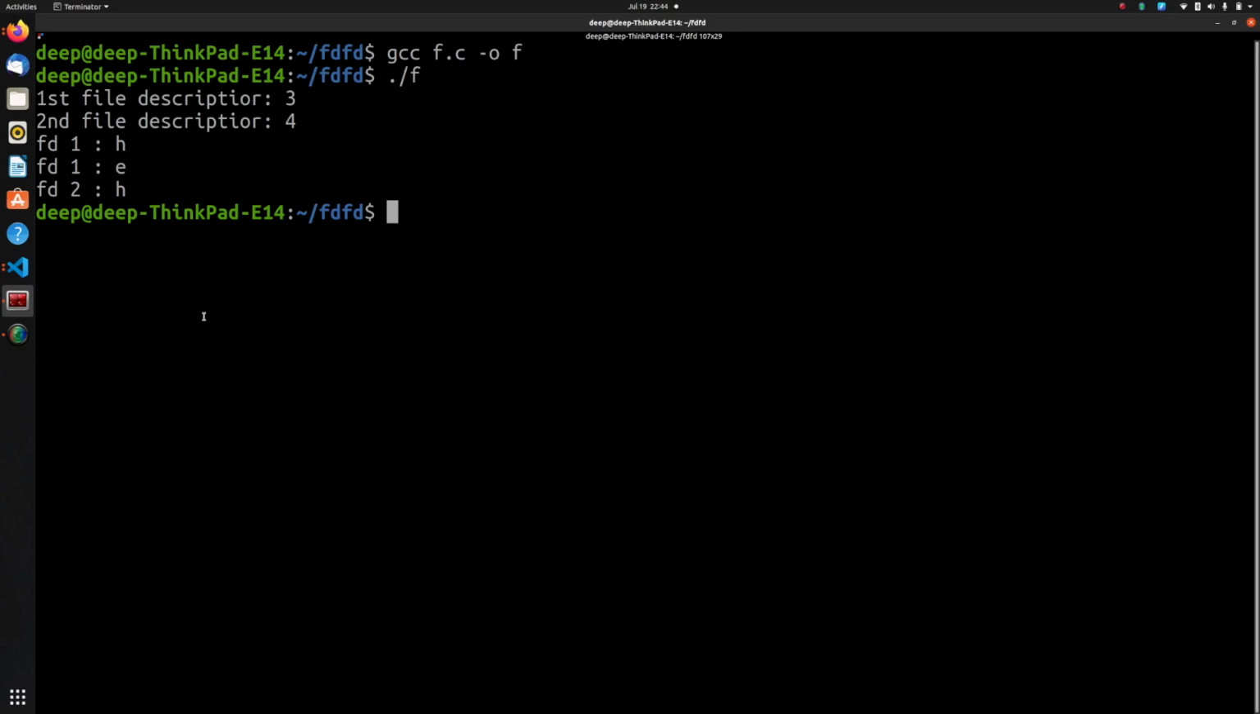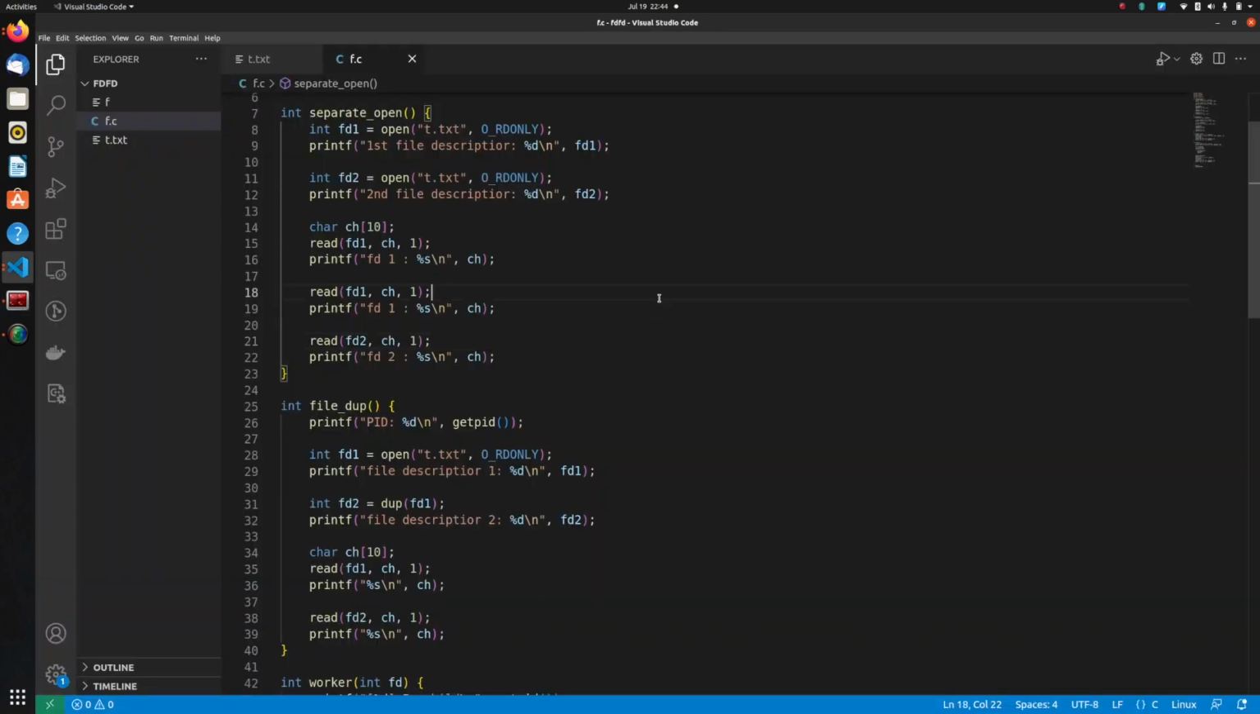The seek pointer was at the beginning of the file, and it gave us the first character, h. These two FDs are completely separate from each other, and it worked as expected, right? Let's go to the next example and see what's happening there.